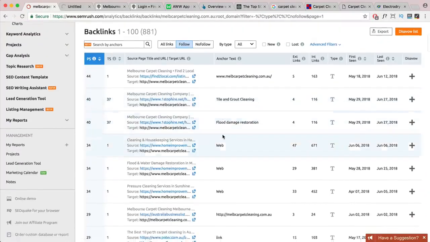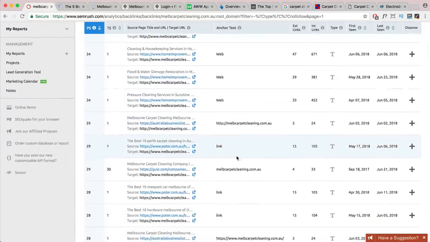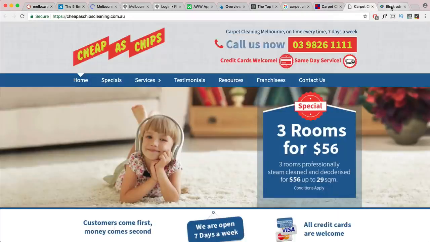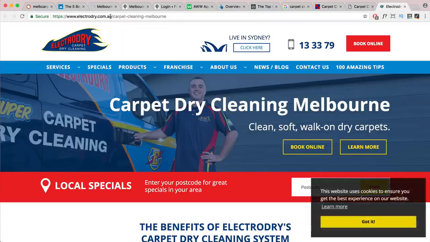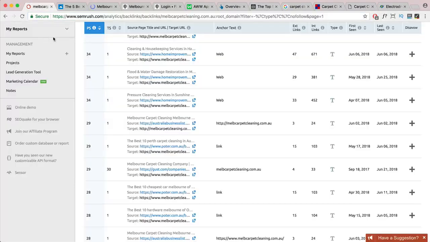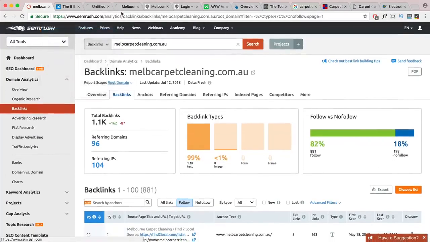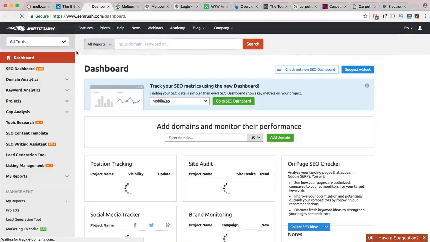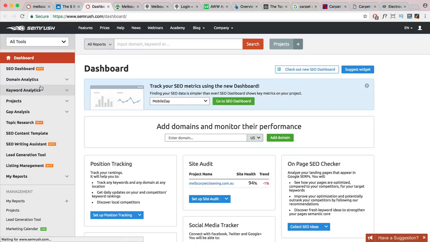Let's click on the next one and have a look. I'm going to have a look at a few of these, and I'm also going to have a look at electrodry.com.au. So I'm going to copy that, and then open SEMrush in a new tab. I'm going to show you some more examples of what type of links you can actually get.